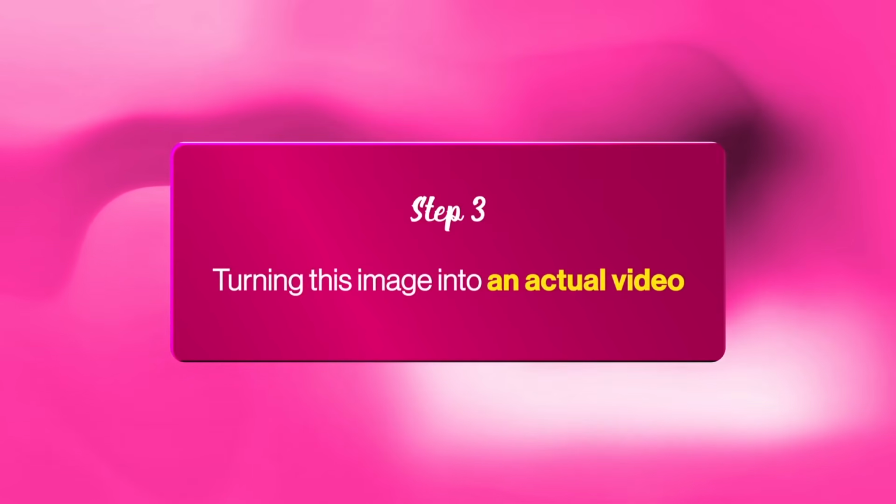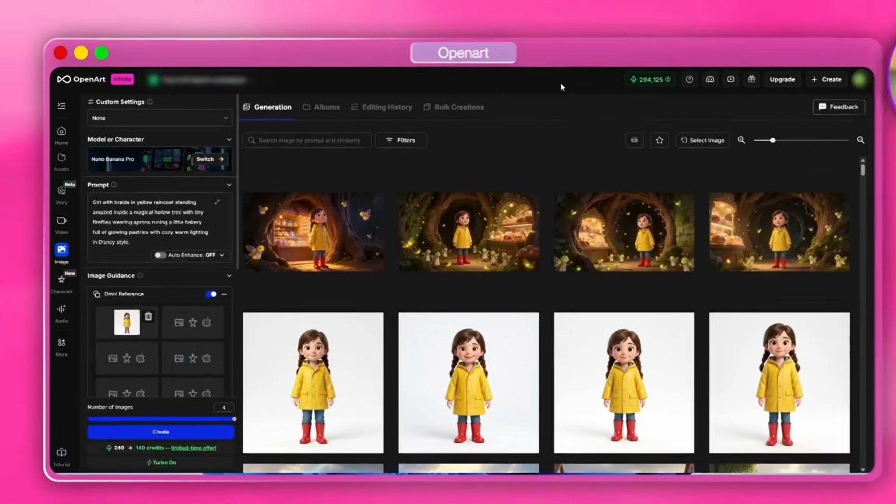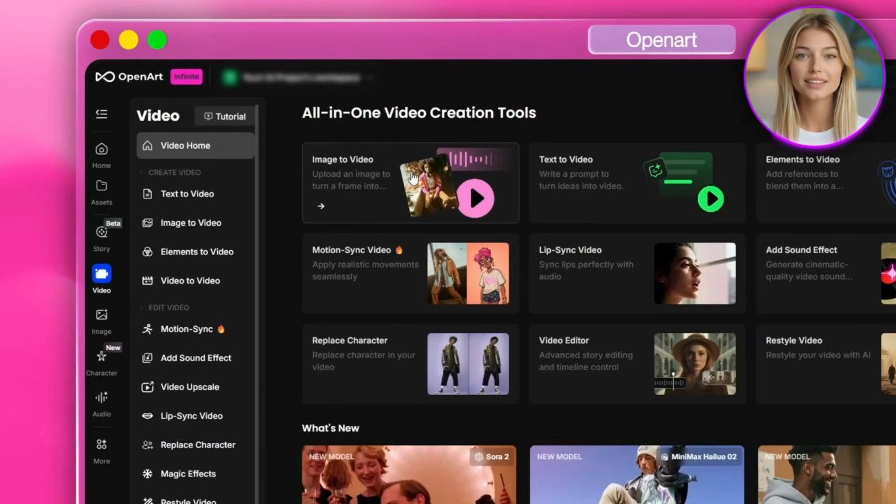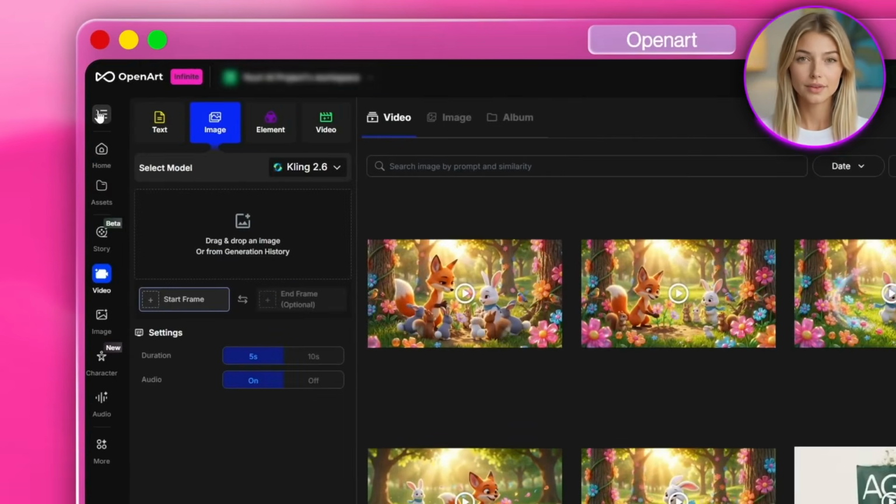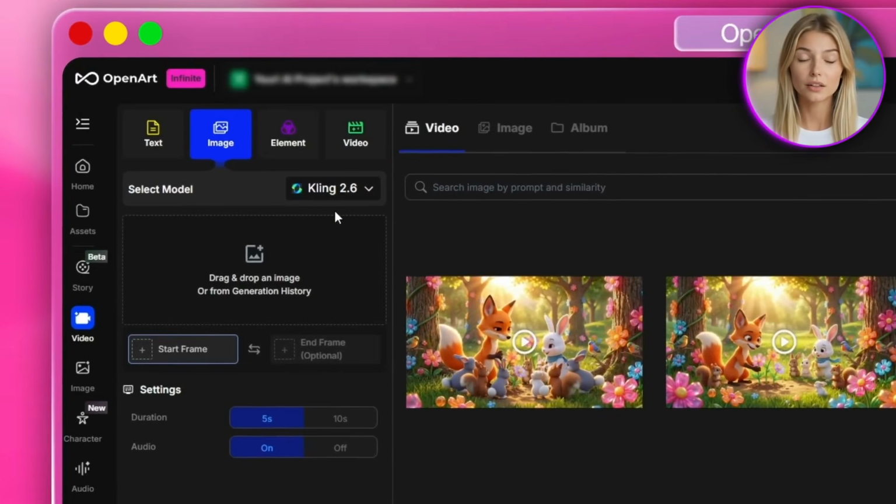Alright, step 3 is turning this image into an actual video. On the left sidebar, click on Video and then select Image to Video. From there, click right here to open the model list and select Kling 2.6. I highly recommend this model for animation because it handles stylized characters perfectly and keeps the movement super smooth.